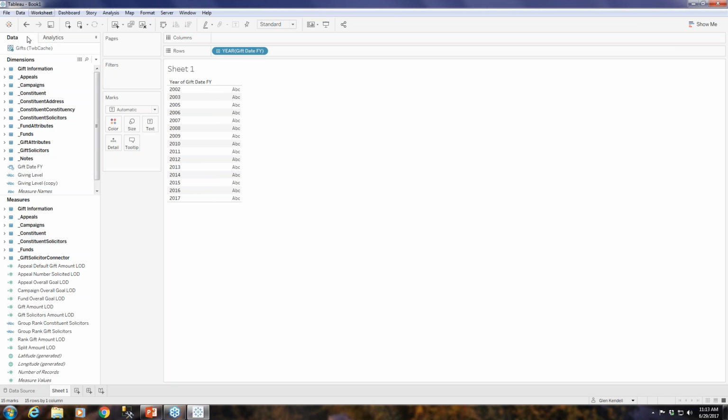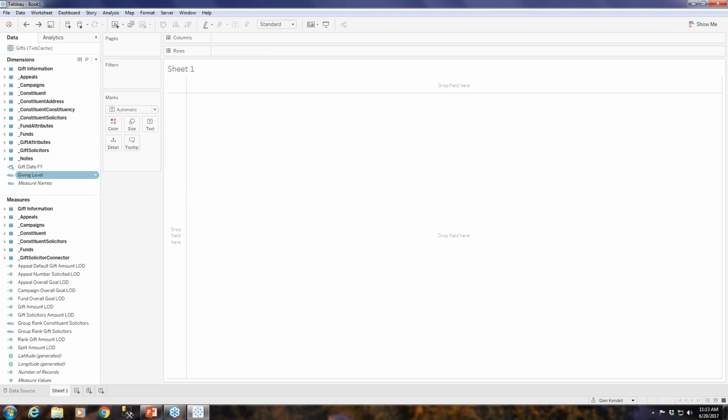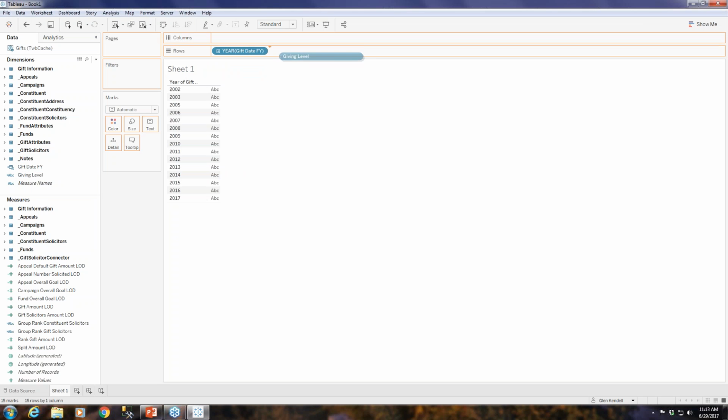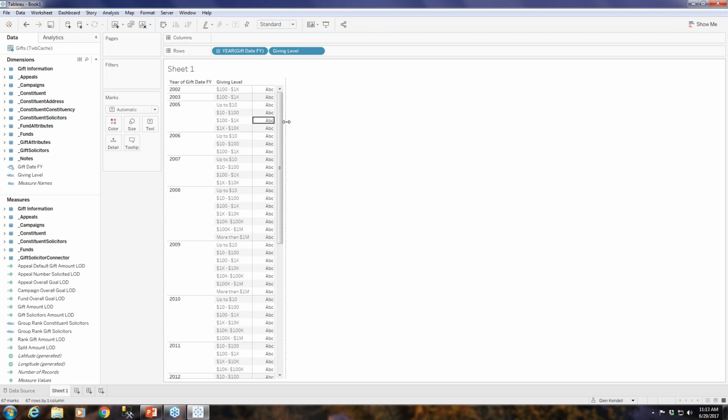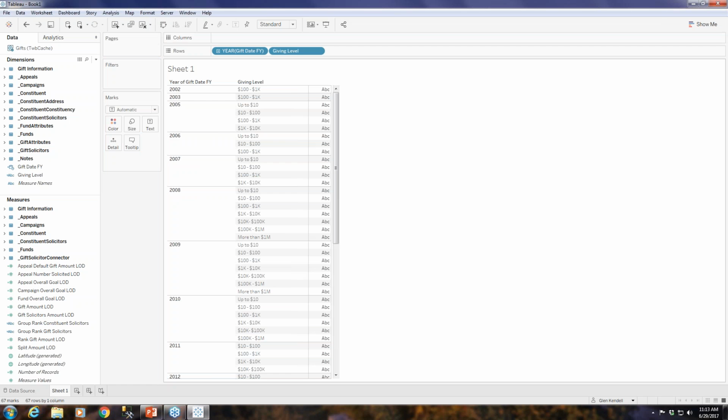Next, I'm going to drag, well, before I do that, I want to get rid of my giving level copy, because it made a copy when I was looking at it. Okay, so I'm going to do that, and then I'm going to drag over giving level. So these will be side by side. So I'll move this over a little bit. Okay, so now you can see here's each of my years, and then here's the giving levels that I have.